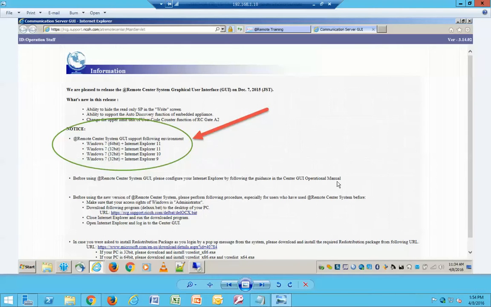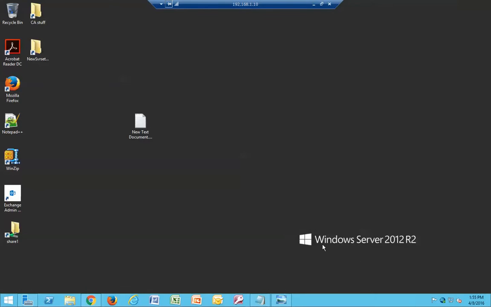In this video I'm going to demonstrate how you can connect to the at-remote center server in Japan using something other than what they have on their splash screen, meaning that they claim that you can only access it using Windows 7 with Internet Explorer. In fact, what I'm going to use today is Windows Server 2012 and Google Chrome.